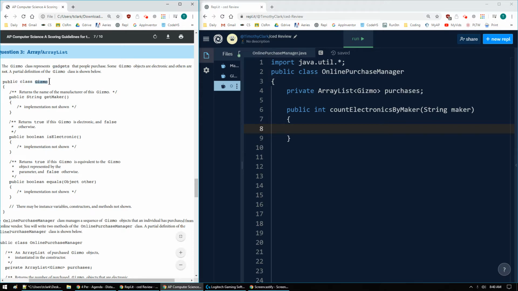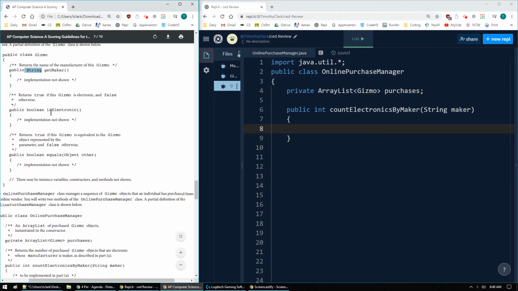So the only thing I need to worry about for the Gizmo class are 3 things: that it has a getMaker, which returns a string. It has an isElectronic, which returns a boolean. So these are both accessor methods, getter methods. Even though it's an "is," remember, getter methods for booleans use a keyword like is or has. So they're both accessor methods. Then the last method is the equals, which we'll do in part B, I think.